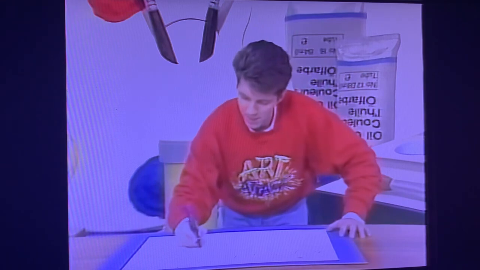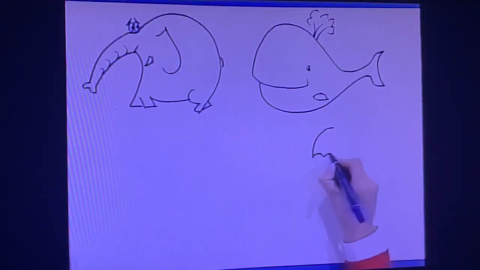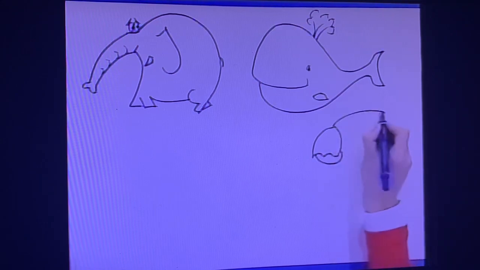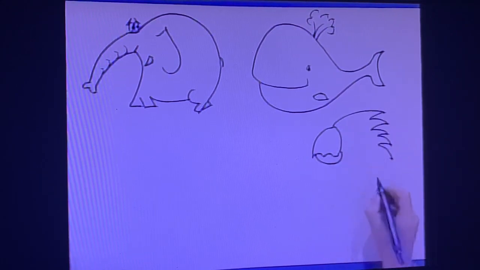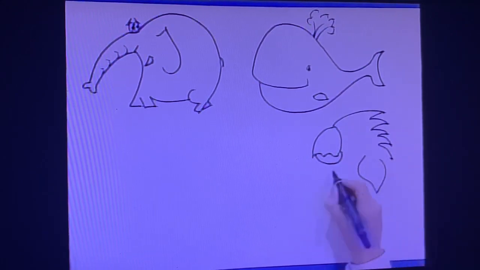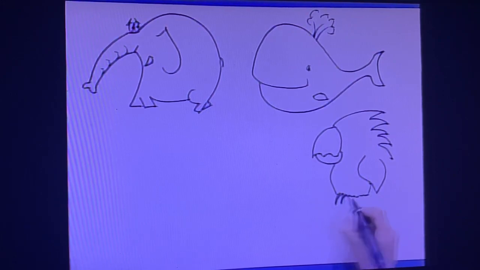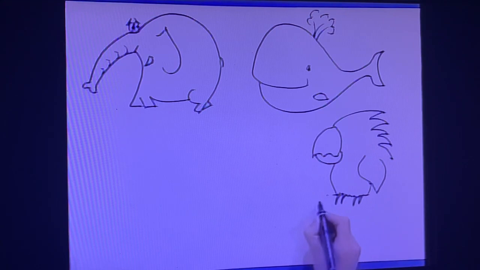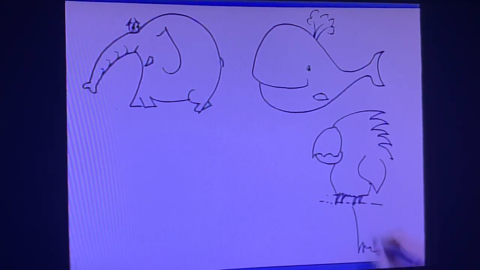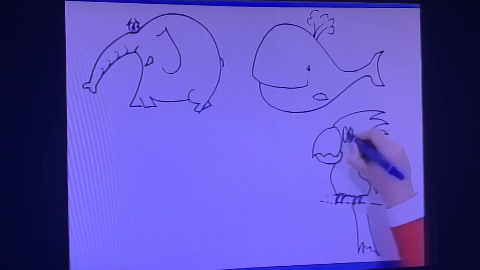Well, to me, a parrot is all beak and feathers. So there's the beak in there. Some feathers in there like that. Give him a wing, of course. More feathers on his breast. A few little claws. And on a branch. He's got some tail feathers down there. There he is, a parrot.